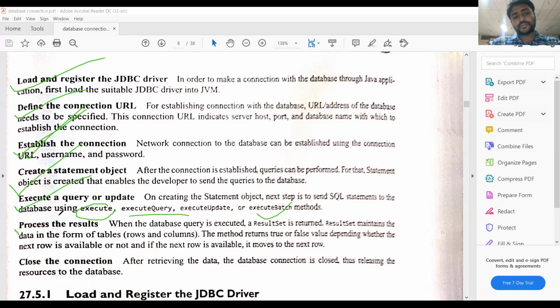So after that, we can process the result. If you execute the query, we get some result. That result can be stored in the RS object, that means result set object. Result set is an interface. We can create an object of the type result set, RS object.